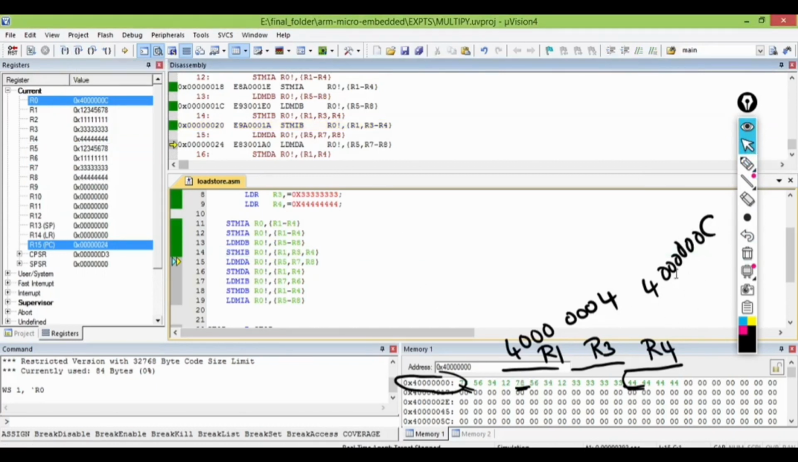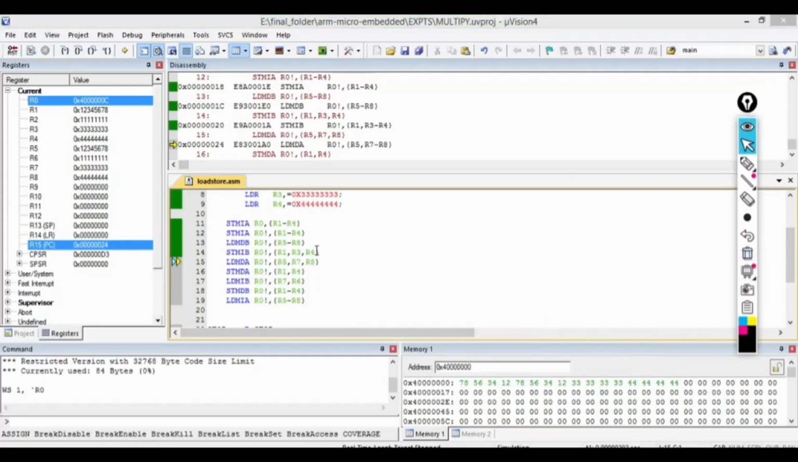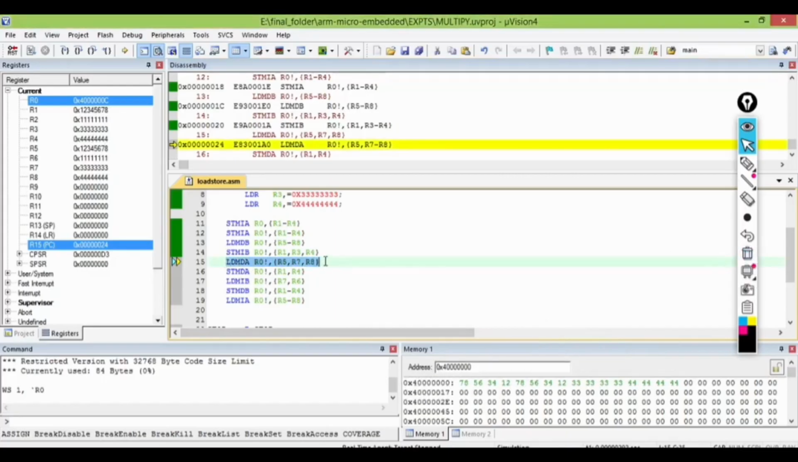Okay, so this particular address is uploaded here, and now if you notice, R1 content, which is 1 2 3 4 5 6 7 8, is placed here in the reverse order as expected, and then R3 is nothing but 3 3, so it's placed here, and R4 content is also updated. Okay, so what should happen in this particular case?